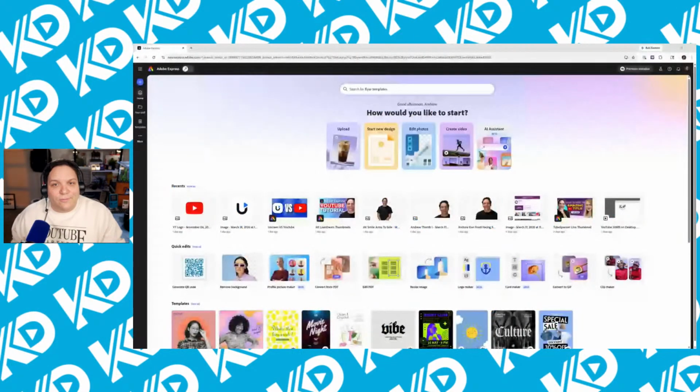So if you have never used Adobe Express before, it is completely free. You can use it on a web browser, on your phone, on your tablet. Use it where you want to use, where you are. And that's one of my favorite parts about it. So for me, we are going to show this off with Adobe Express.